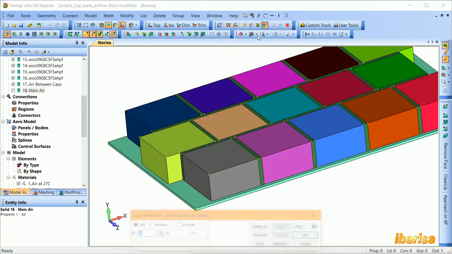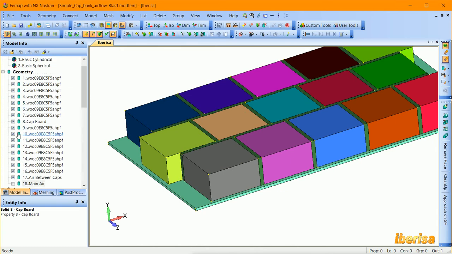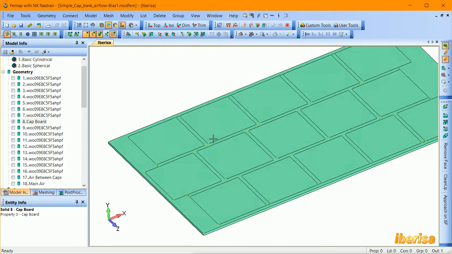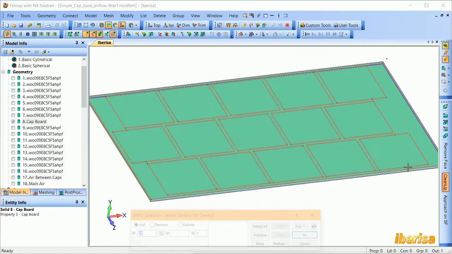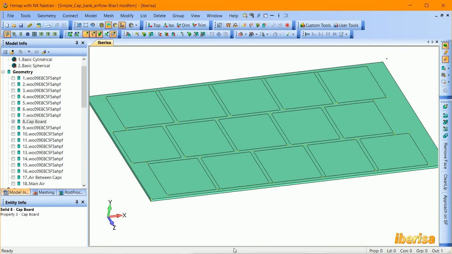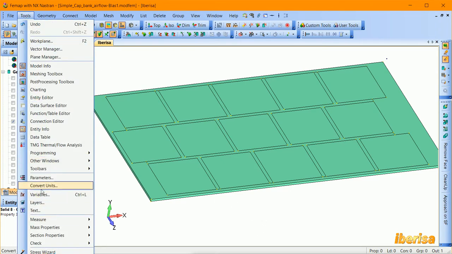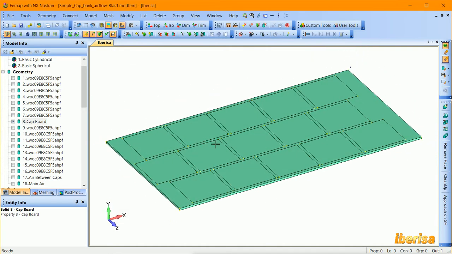For instance, this one. This body is body number H. Well, no problem. I don't know why the redundant geometry is not removed. Probably tool check parameters. Yeah, the merge tolerance is updated. It's correct. Well, doesn't matter. No problem.